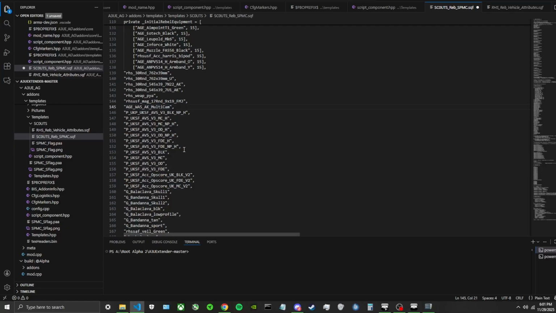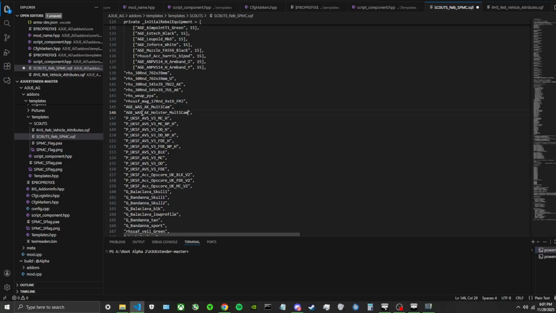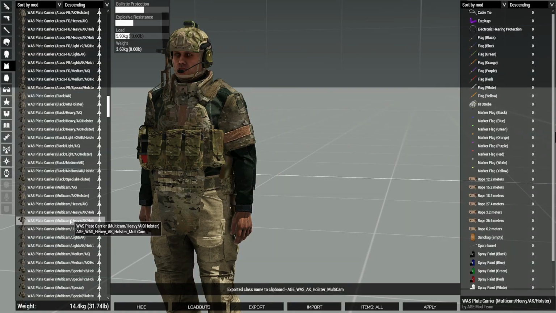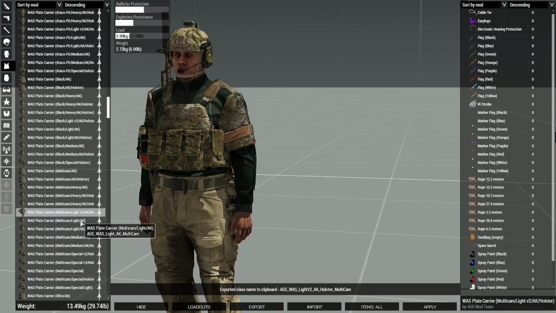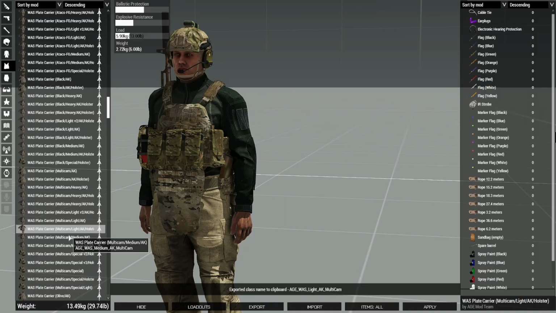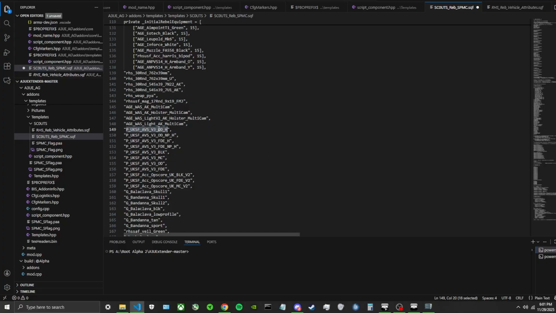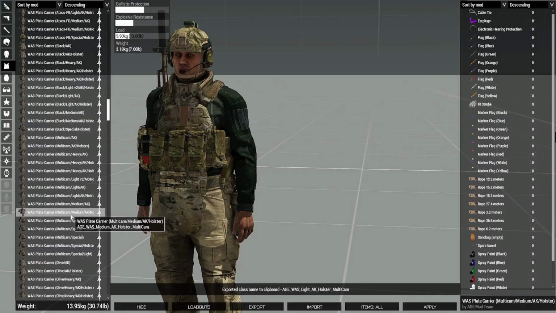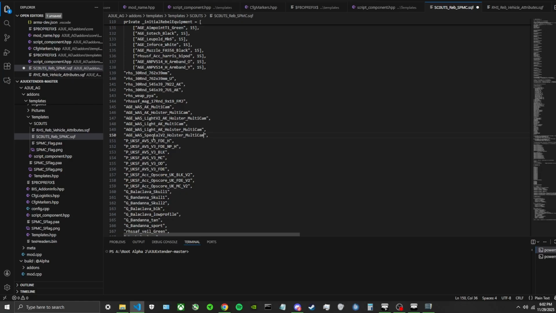Start with this one, Control V. Second one, Control C, Control V. Now use the heavies, Control C, Control V. Control C, Control V. Control C. Control V. There we go. Control C, Control V.